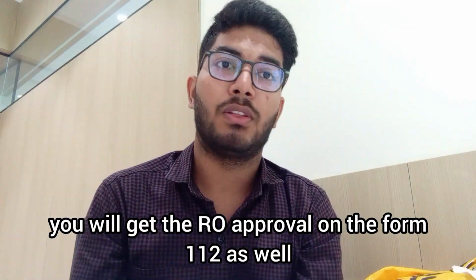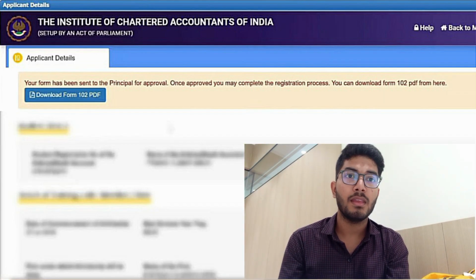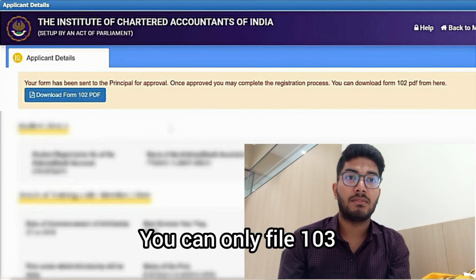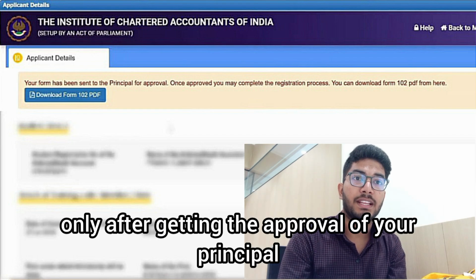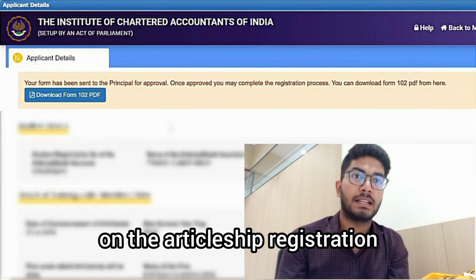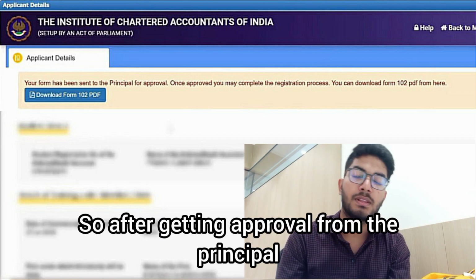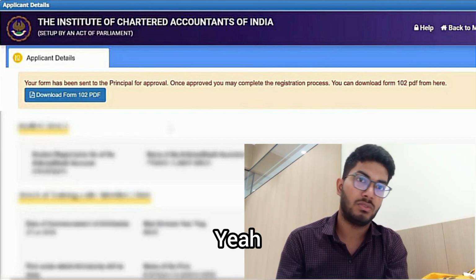Now after uploading all this, you will get the RO approval on the Form 1112 as well, and on the Form 103 as well. You can file 103 only after getting the approval of your principal on the articleship registration. So after getting approval from the principal, you can file the 103.